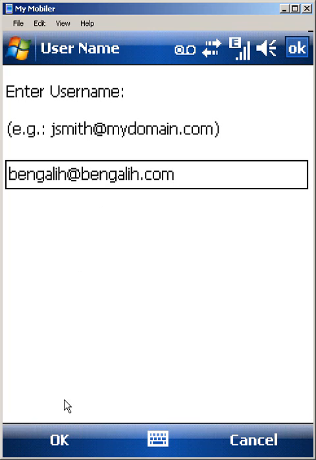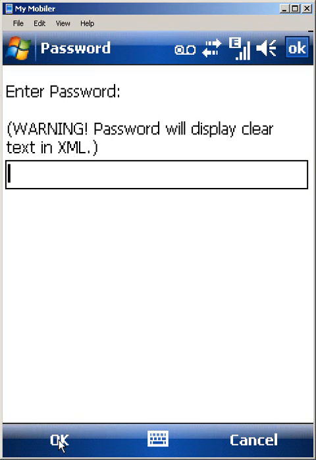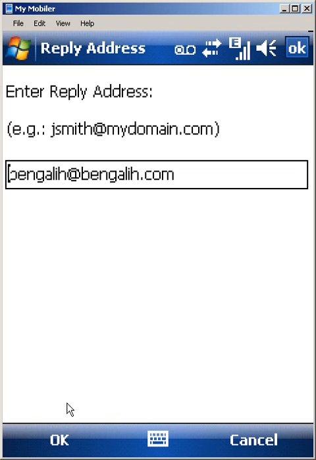And of course, I'm just making up information here. You would use the information provided by your ISP or your company. Any password you put in here will show clear text in the XML file, so I urge you in practice probably not to actually place the password in the file, but to enter it manually later on.